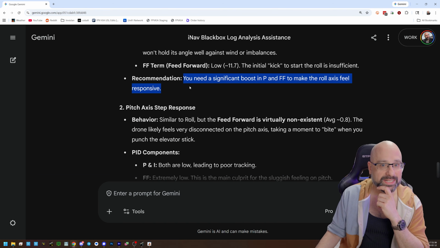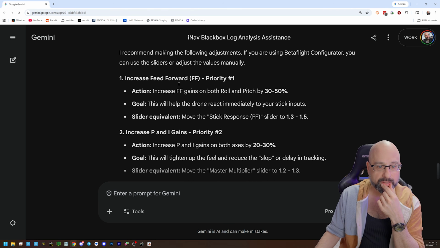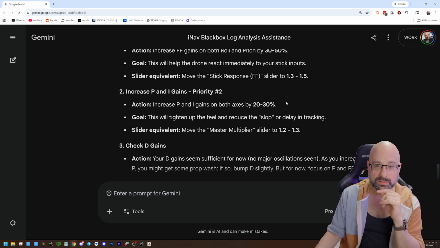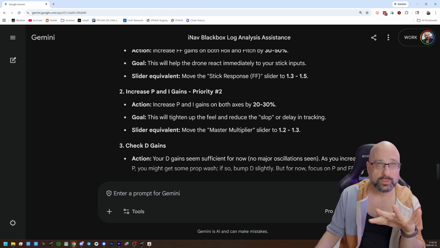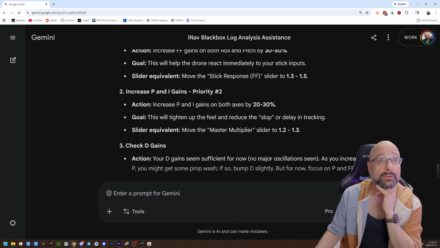But its recommendation, I don't think its recommendation is wrong. This is INAV, not Betaflight. Increase feed forward by 30 to 50%. I'm not going to increase I gains. If we saw the I term being high, it would mean that there was a lot of drift error. And raising P could reduce the drift error.